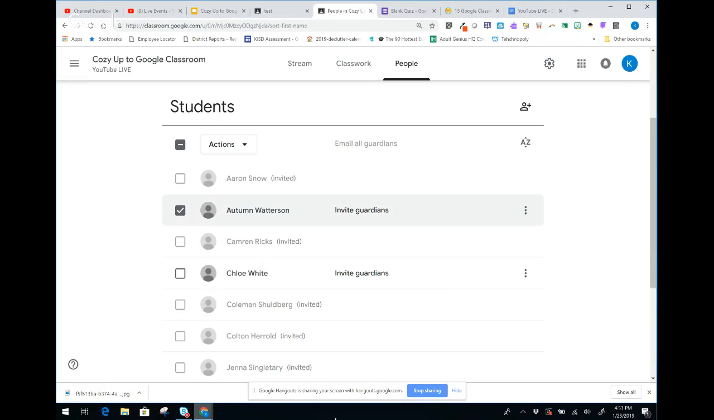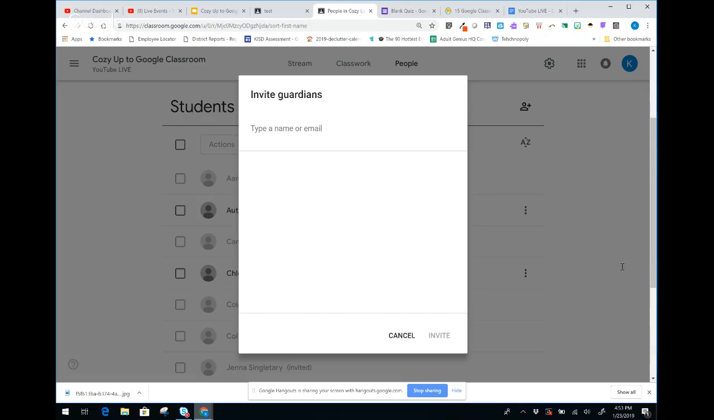Another thing that happens once your students have joined your class is you have the ability to invite their guardians. You can see here that I am able to invite Autumn and Chloe's guardians because they've joined the class. And much like a parent observer in Canvas, a guardian is a parent or a guardian of your student that you're inviting, and they'll be able to see work that their student does, but no one else. They'll also be able to see teacher announcements, but not any posts on the stream that were posted by students that are not theirs. Inviting guardians is simply an email process again.